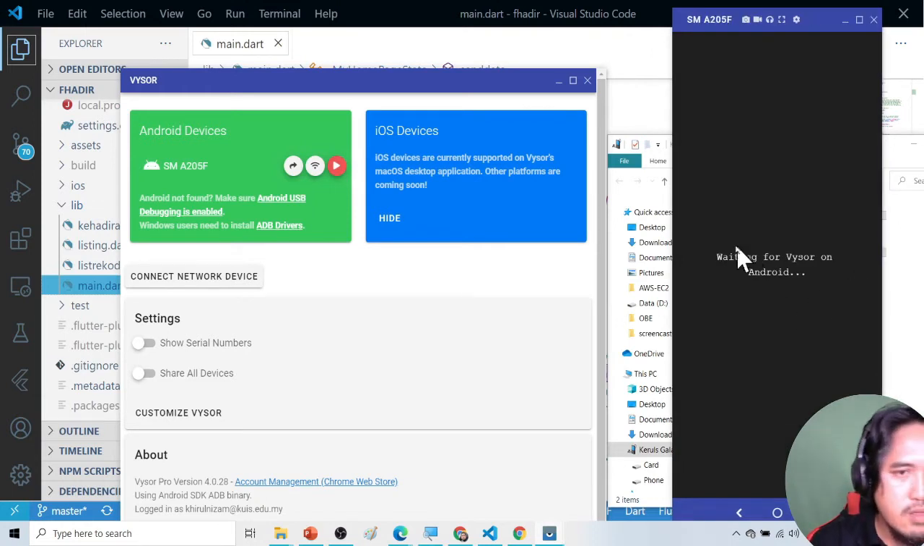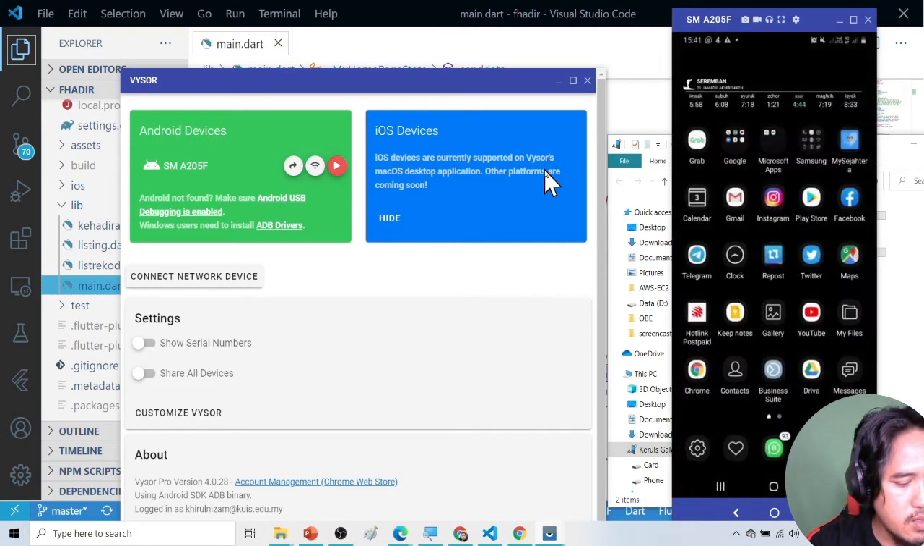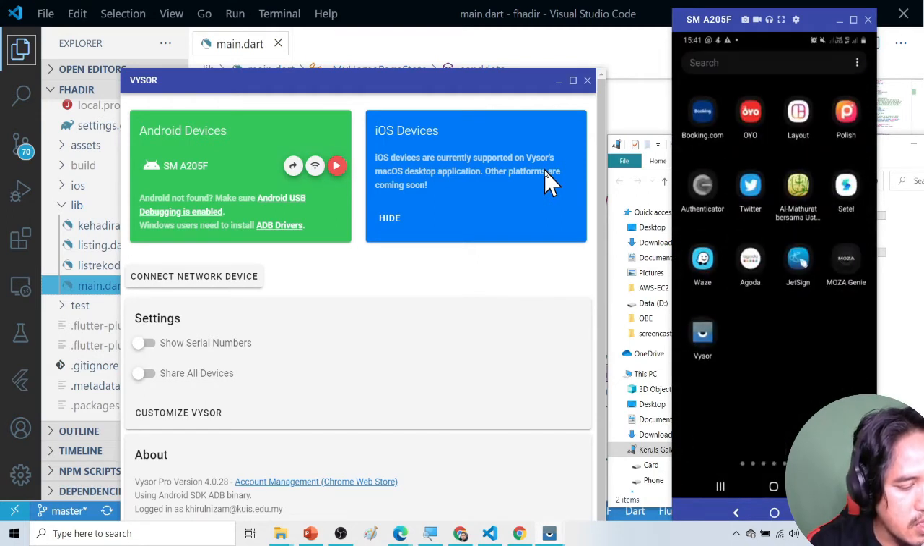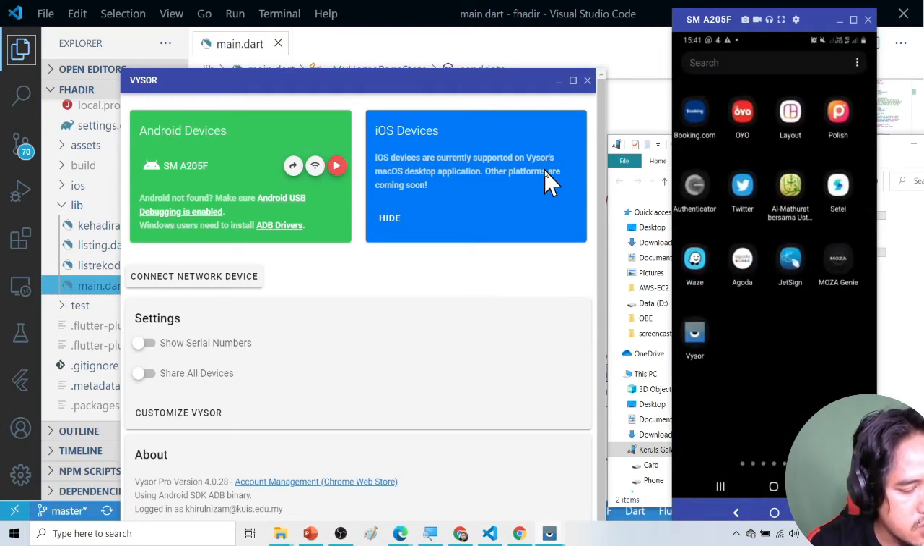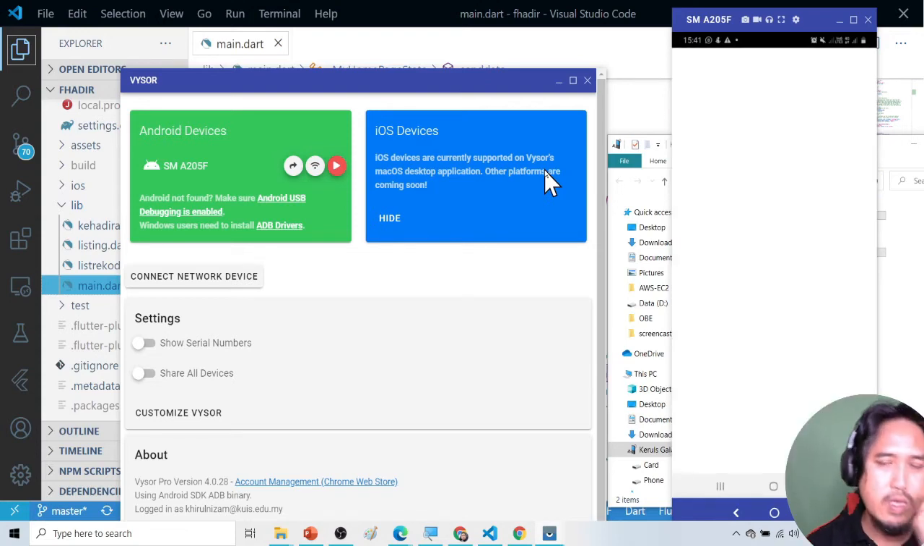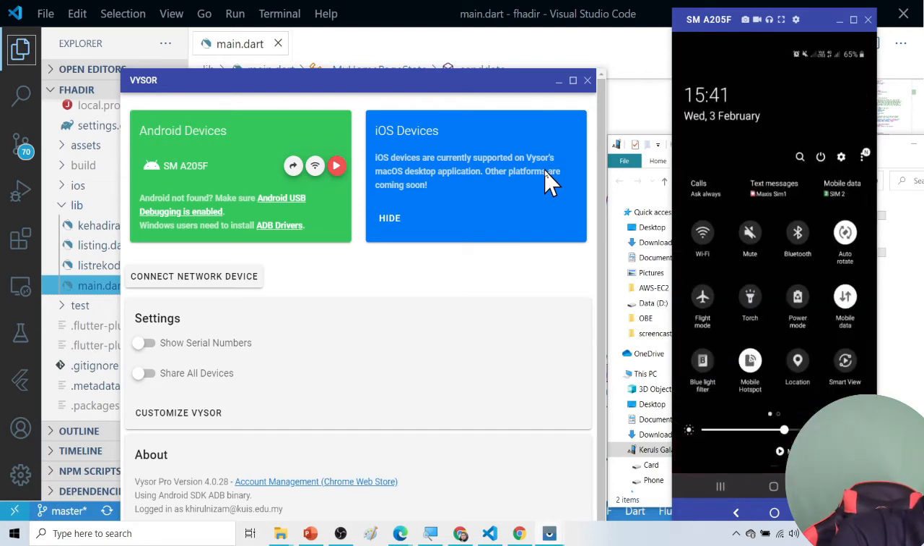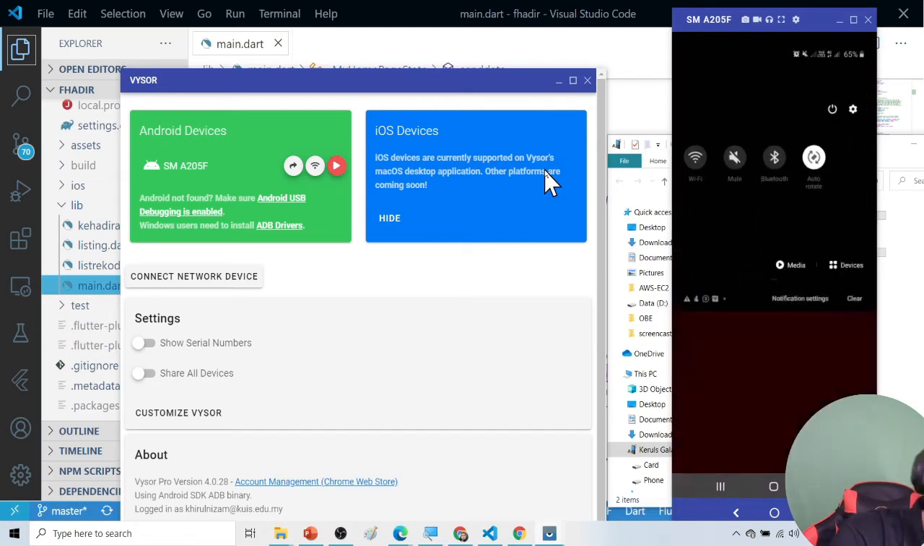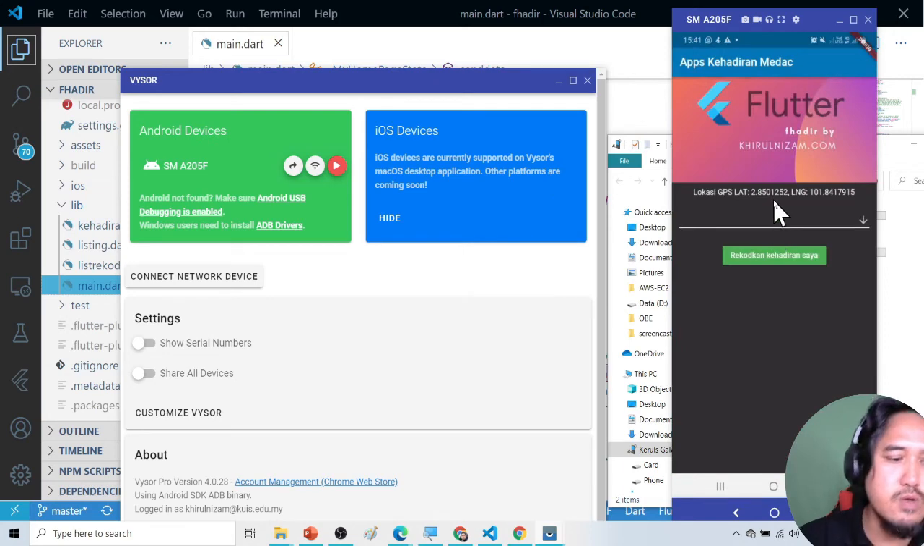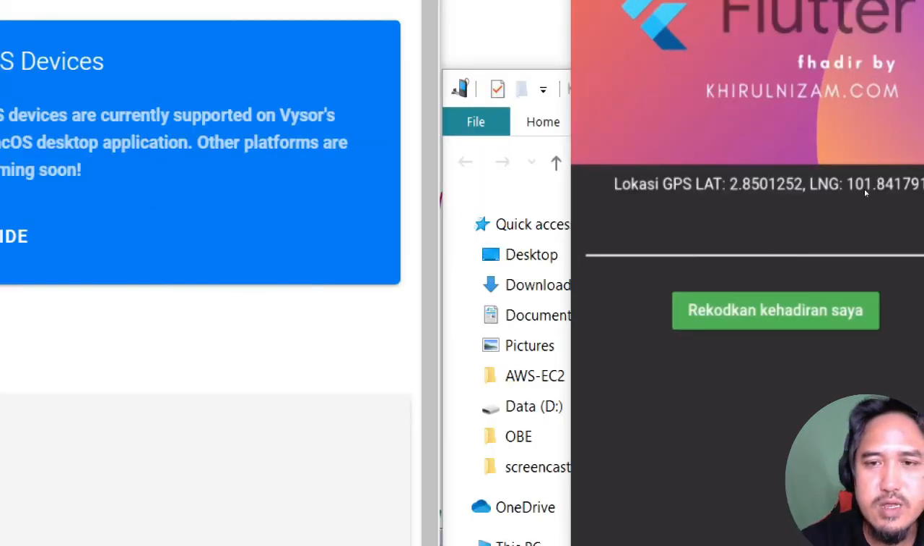Okay. So what I'm doing inside that Flutter project is something like this. I need to turn on the location, the geolocation. This app is supposed to locate my GPS location. This is the location data, fetched from a plugin called Geolocator.